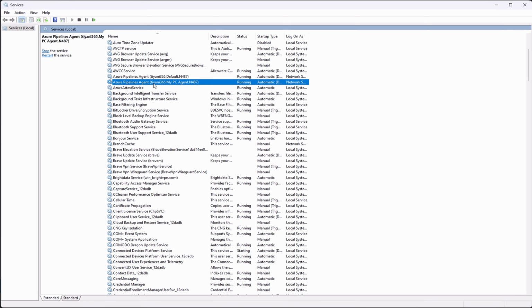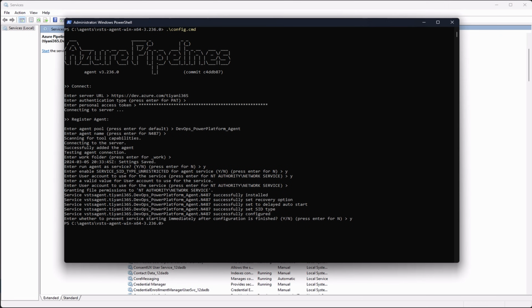Let's open services. Refresh and you will notice our agent, but it's not running. Go back to terminal and run the run.cmd file.